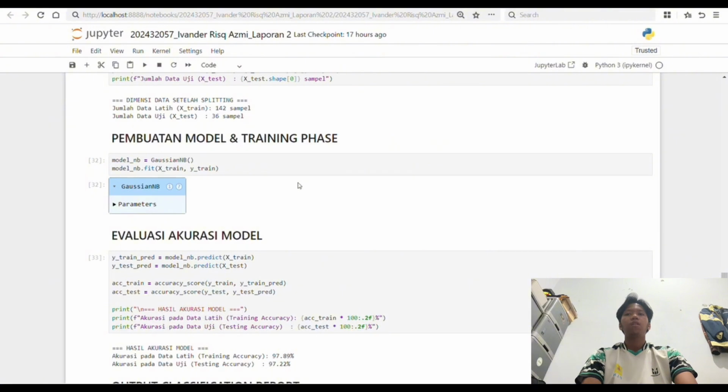And in step 5, we enter the model creation and training phase. I instantiate the model object using the command model_nb equals GaussianNB. The Gaussian variant is specifically selected because our input variables consist of continuous numerical data on a real scale. Then the command model_nb.fit on X train and y train is executed.